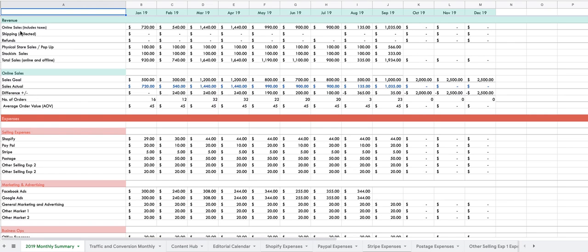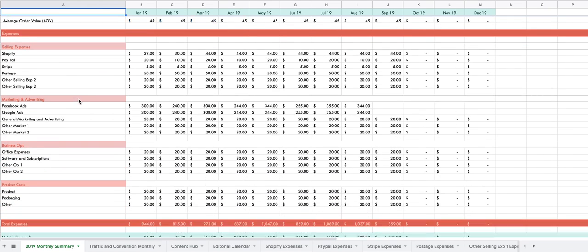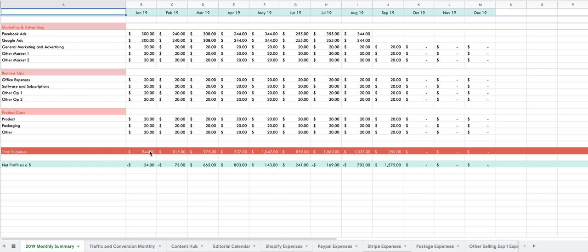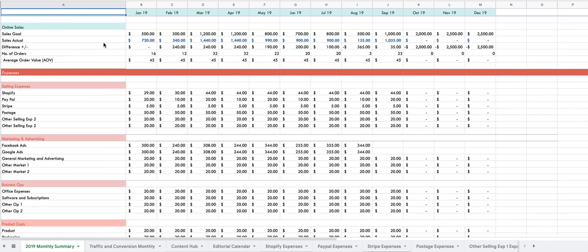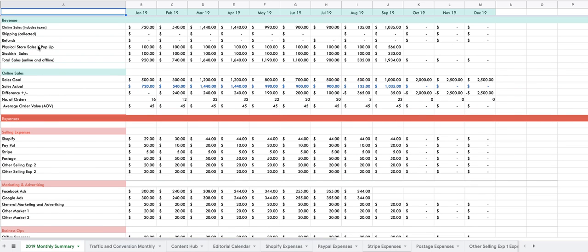We cover everything from revenue and sales into expenses, and then obviously total expenses and net profit. This is the most important metric to make sure that your business is on track and making money and you're spending money in the right places. So online sales is the first metric, and then we have the opportunity for you to enter in things like physical store or pop-up shop sales, or if you have a market stall or whatever offline sales you have. So there is the opportunity for you to enter offline sales as well.